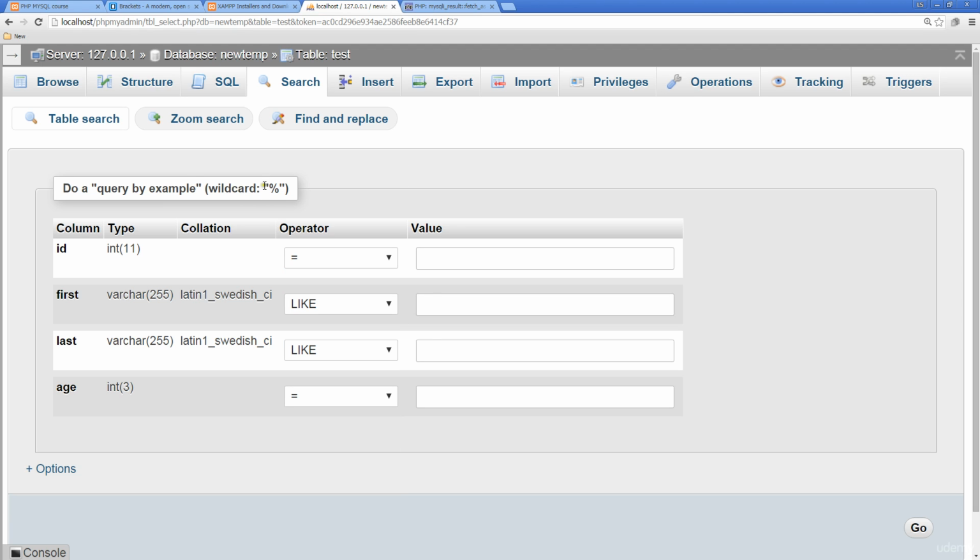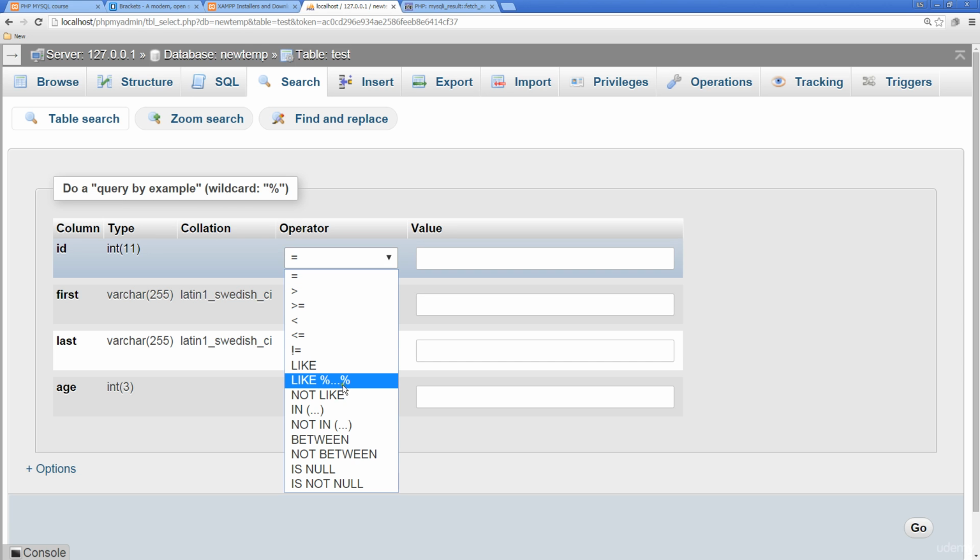And of course here it's got an example. The wildcard is that percentage sign, and then this is what we'll be using those wildcards for. We can do a like with a wildcard in front, or a wildcard after, or a wildcard on both sides. The regular like is just a specific value that we're looking for, so it's similar to the equal.